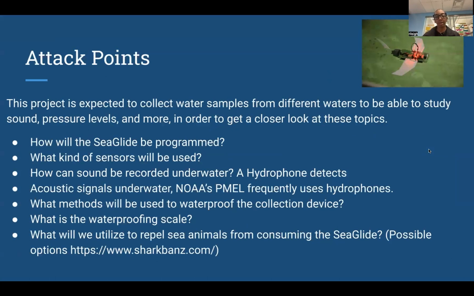These are our attack points. So the questions that we've been using to help us build our Seaglide are: how will the Seaglide be programmed? What kind of sensors will be used? How can sound be recorded underwater? And what methods of waterproofing will be used for the device? And what is the waterproofing scale?